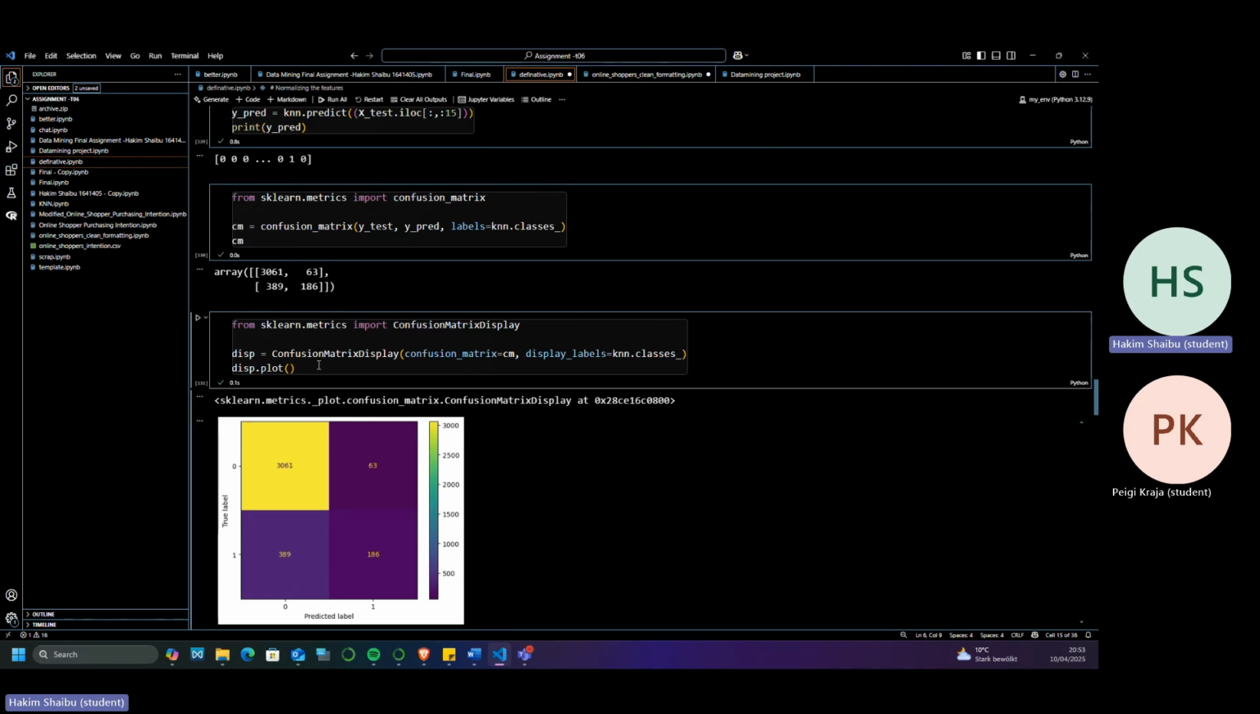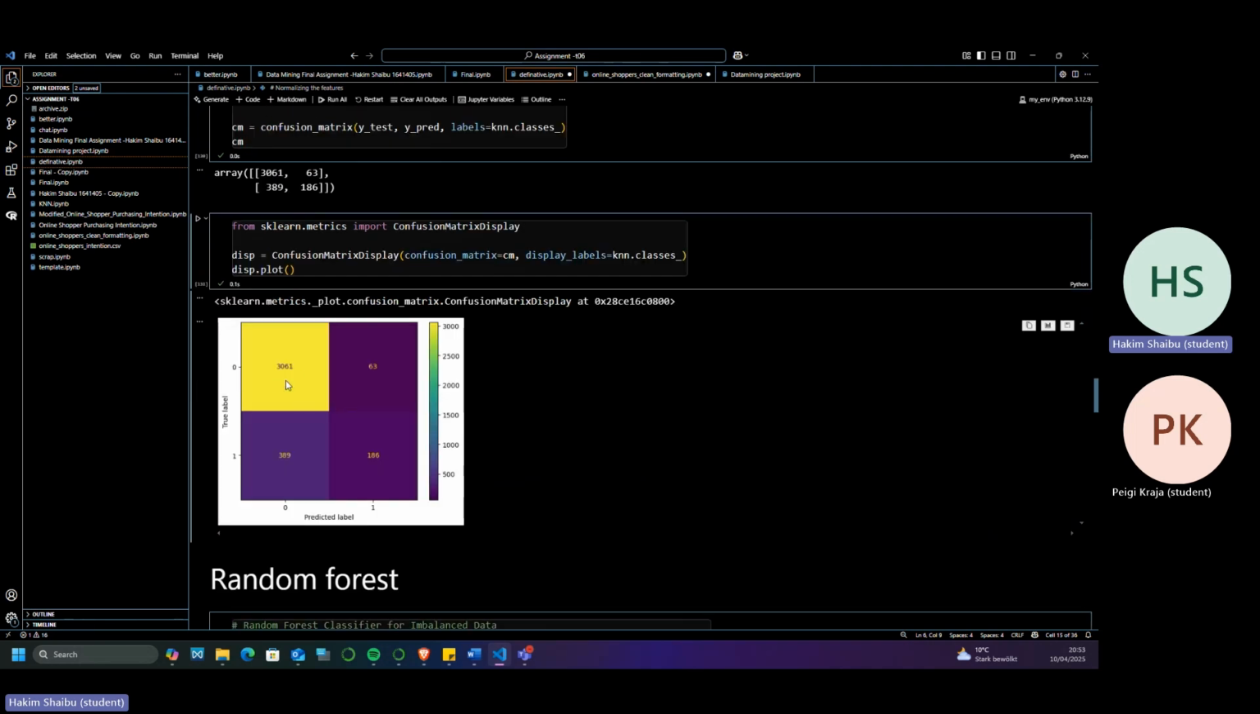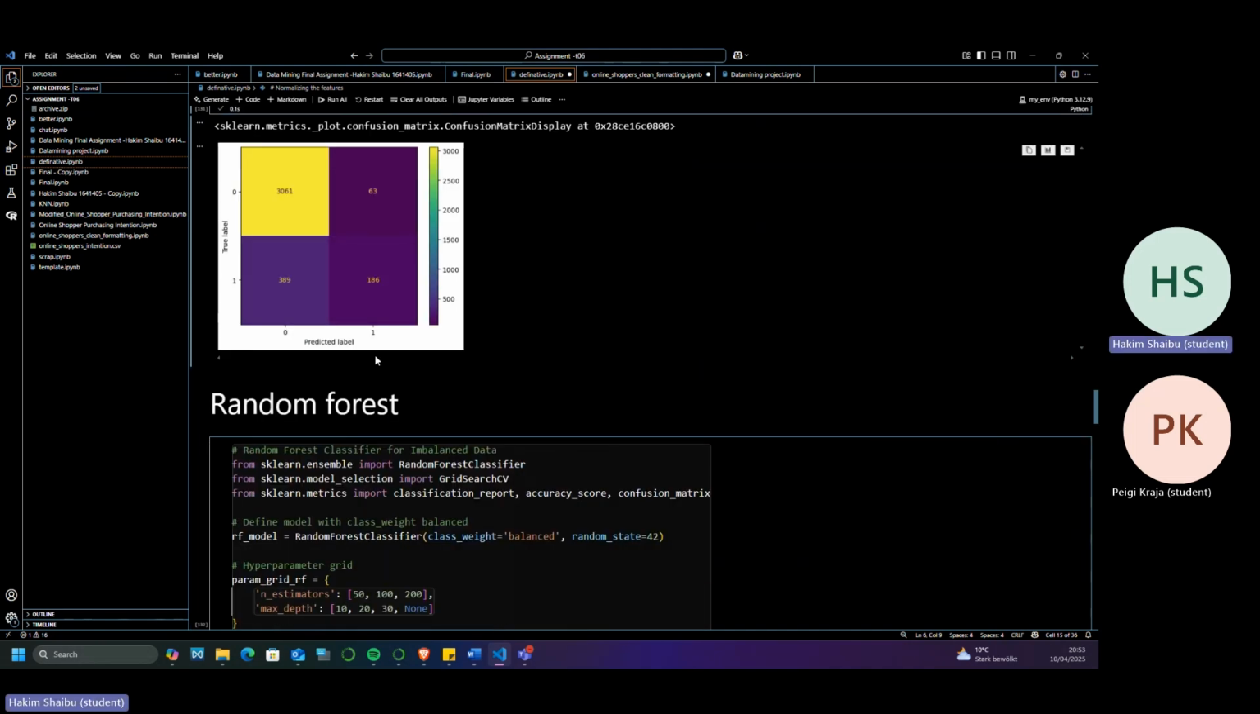So I make a confusion matrix for the KNN, and as you can see, based off the predictions, it's able to predict correctly more of the time if they don't make a purchase. But what I was trying to actually do was make sure it predicts that they make purchases, so actually 1-1, because 1 means they make a purchase, 0 means they don't make a purchase. And as you can see, it predicts 186 times that they make a true purchase, which could be better, I would say.